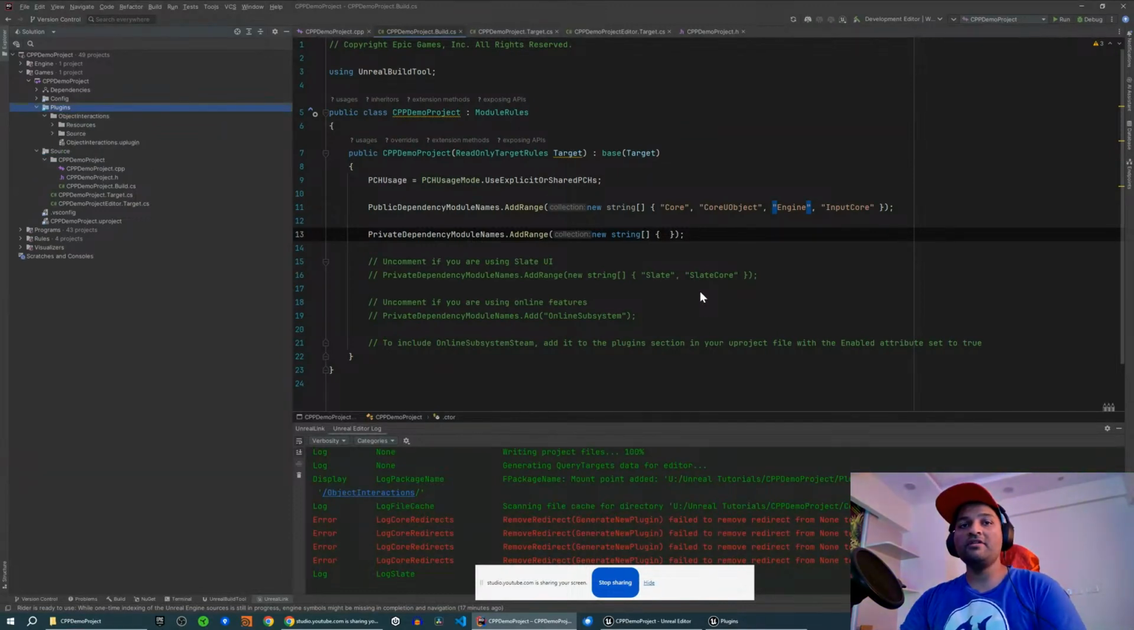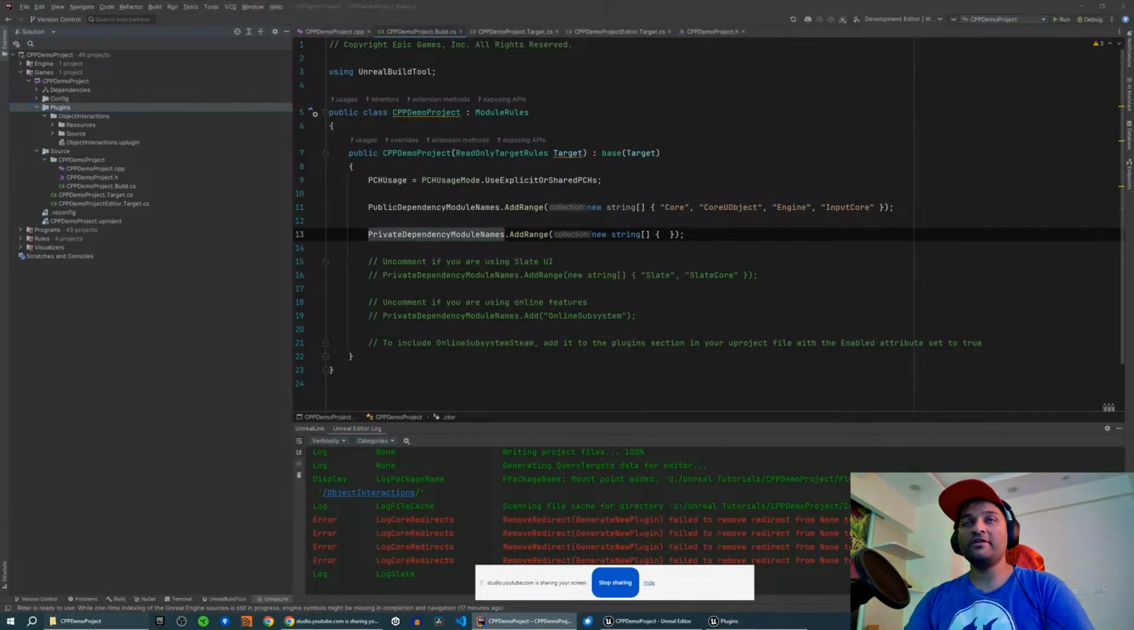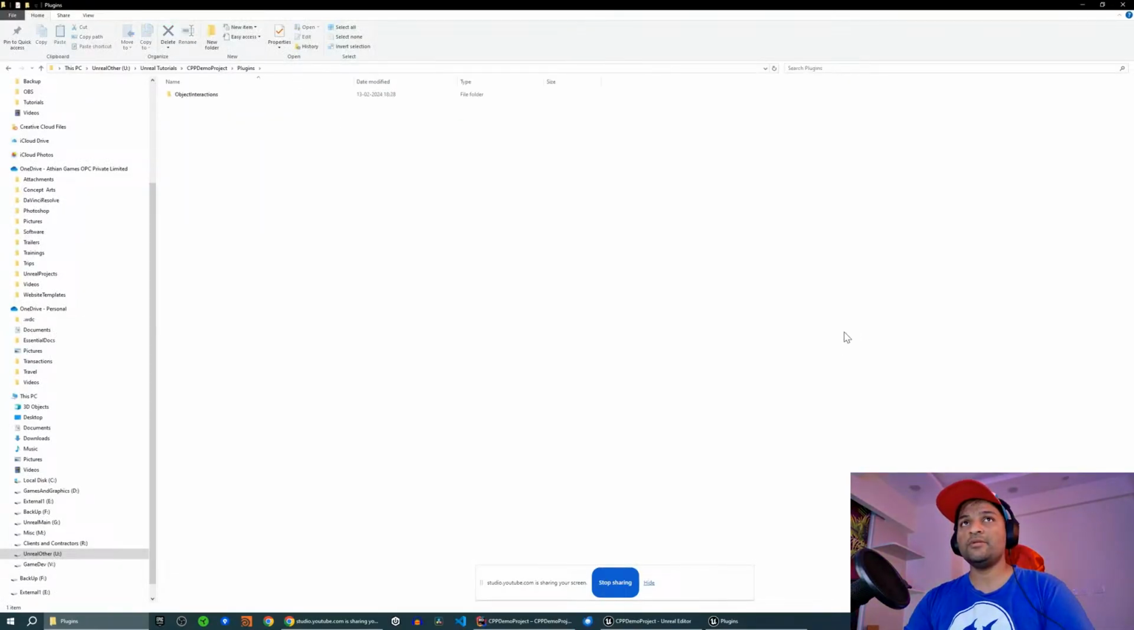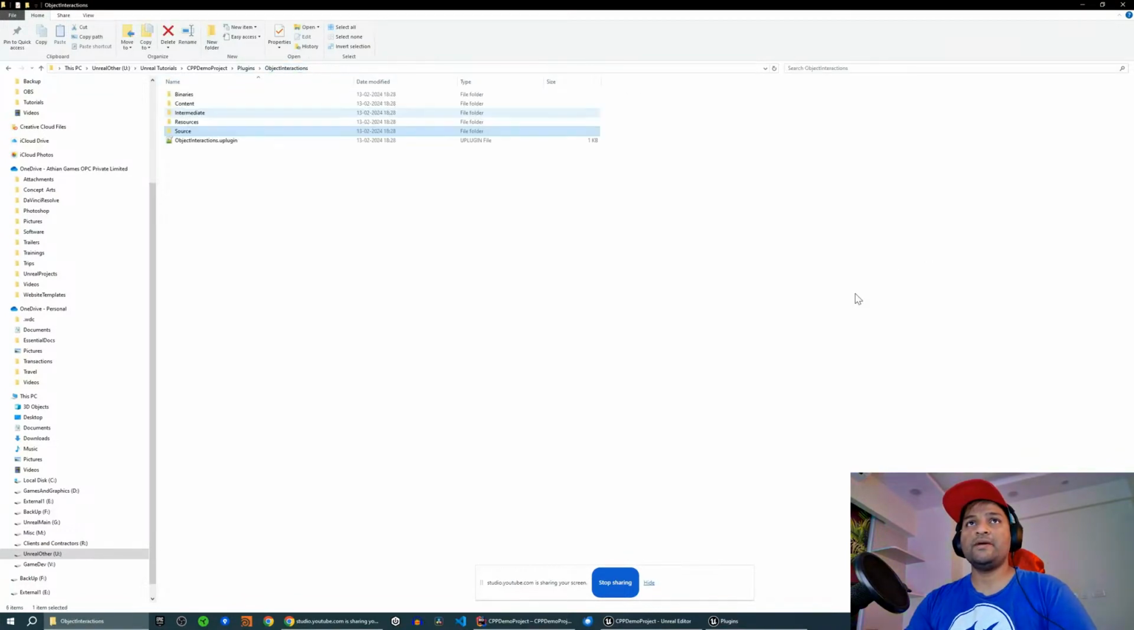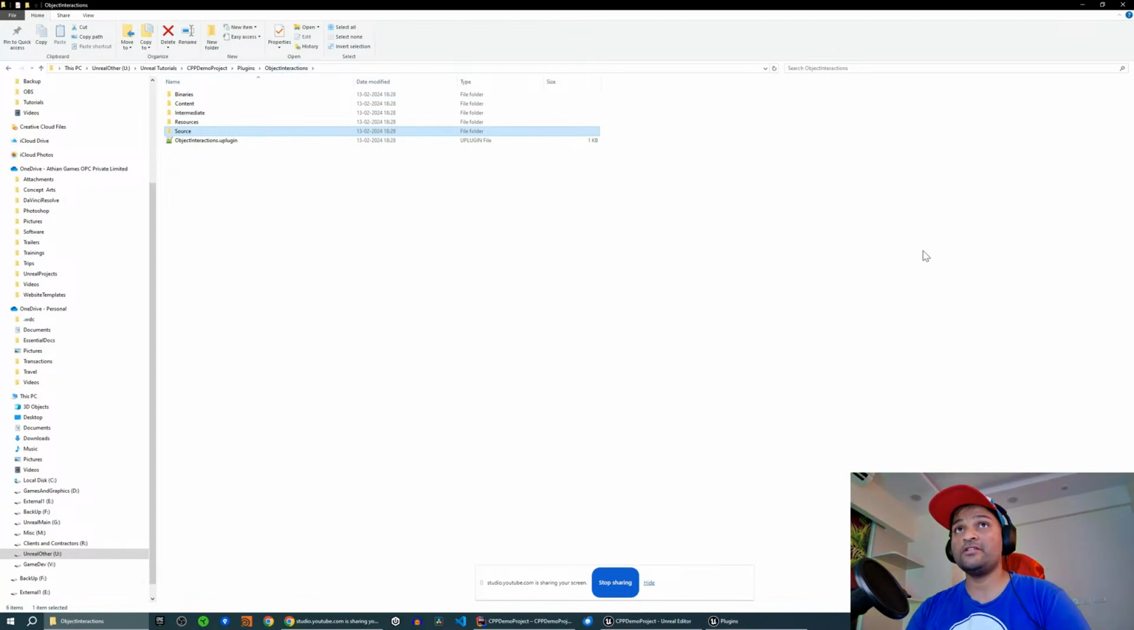So now you see an additional plugins folder over here. Even here you see the additional plugins folder added, which has the same name. All right. And inside this plugin folder, or inside the object interaction folder, you see again binaries and intermediate.